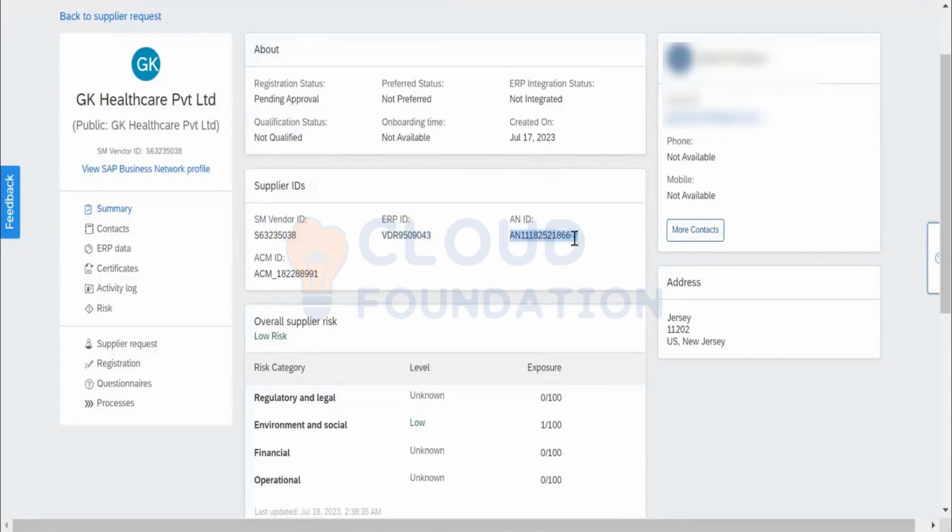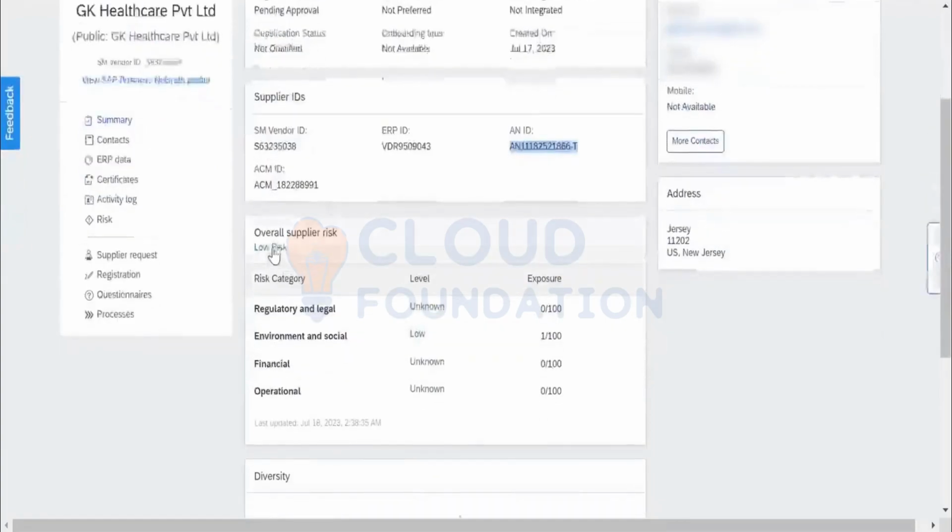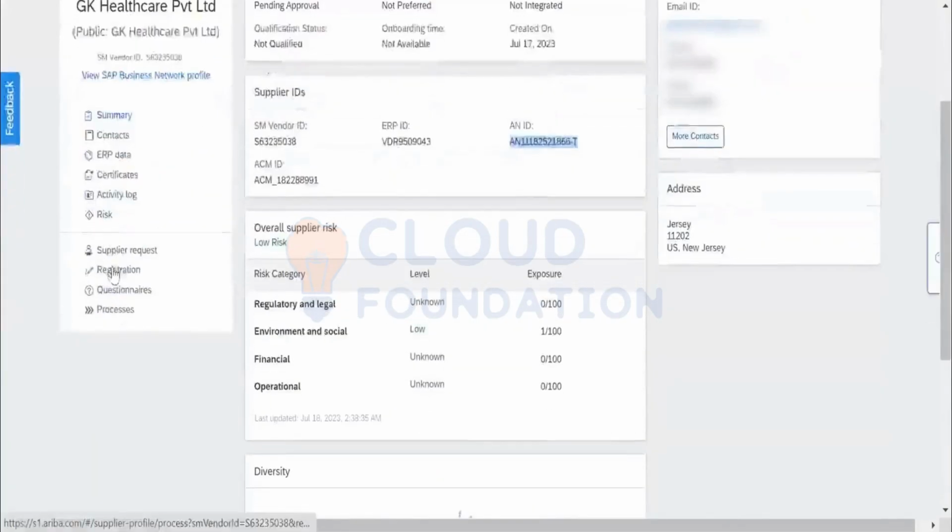Not via introduction. You will not see this. ASM ID again, it is an internal Ariba ID. If there is a risk associated, then you will be seeing this. Otherwise, you will not see this option. On the left hand side, the process. You can see supplier request when you click this one.